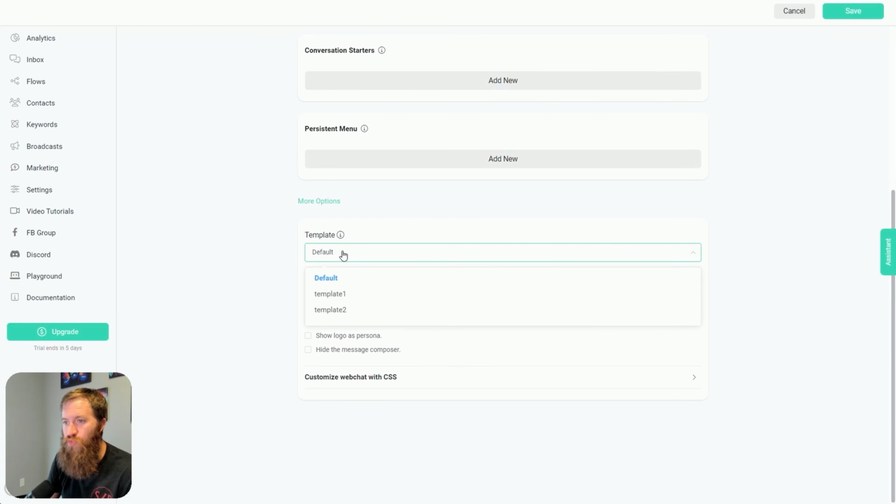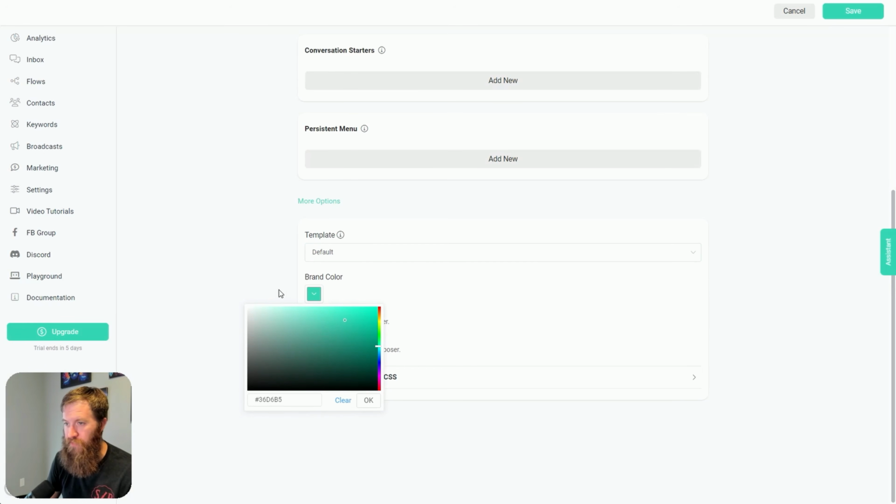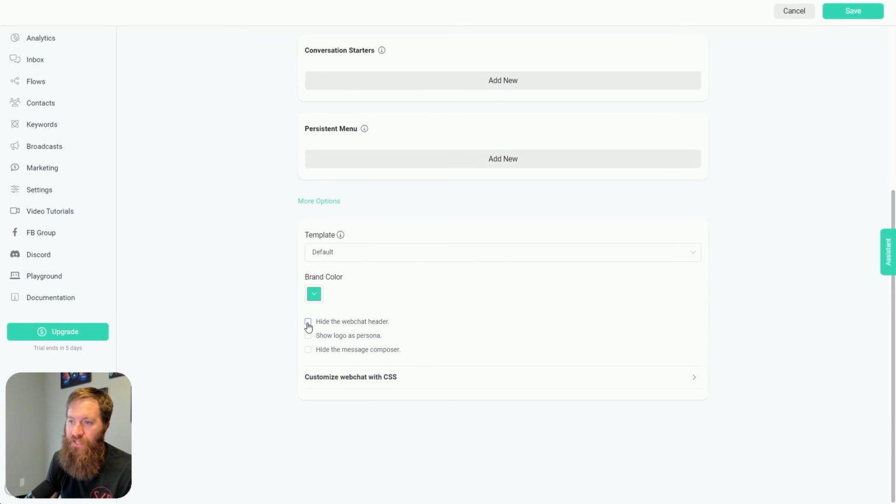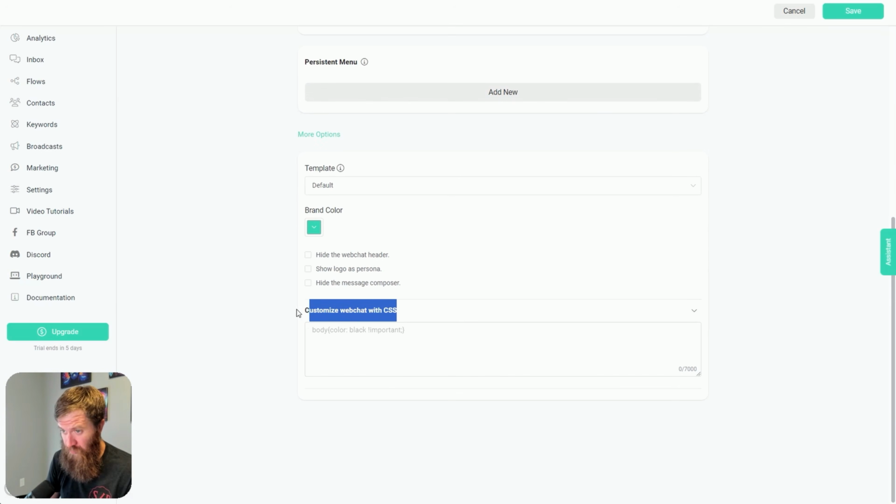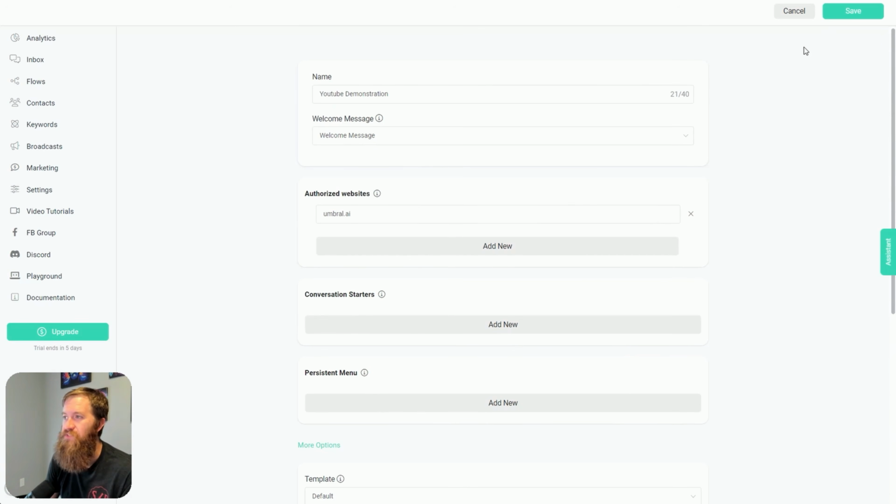There's a few templates, and this is a styling template that you can use here. Brand color, we're all used to seeing. It's got this green here. Hide the web chat header, show logo as persona, hide the message composer. We'll skip over that. Here is customize web chat with CSS. Okay, let's not do anything yet. Let's just save this and see what happens.